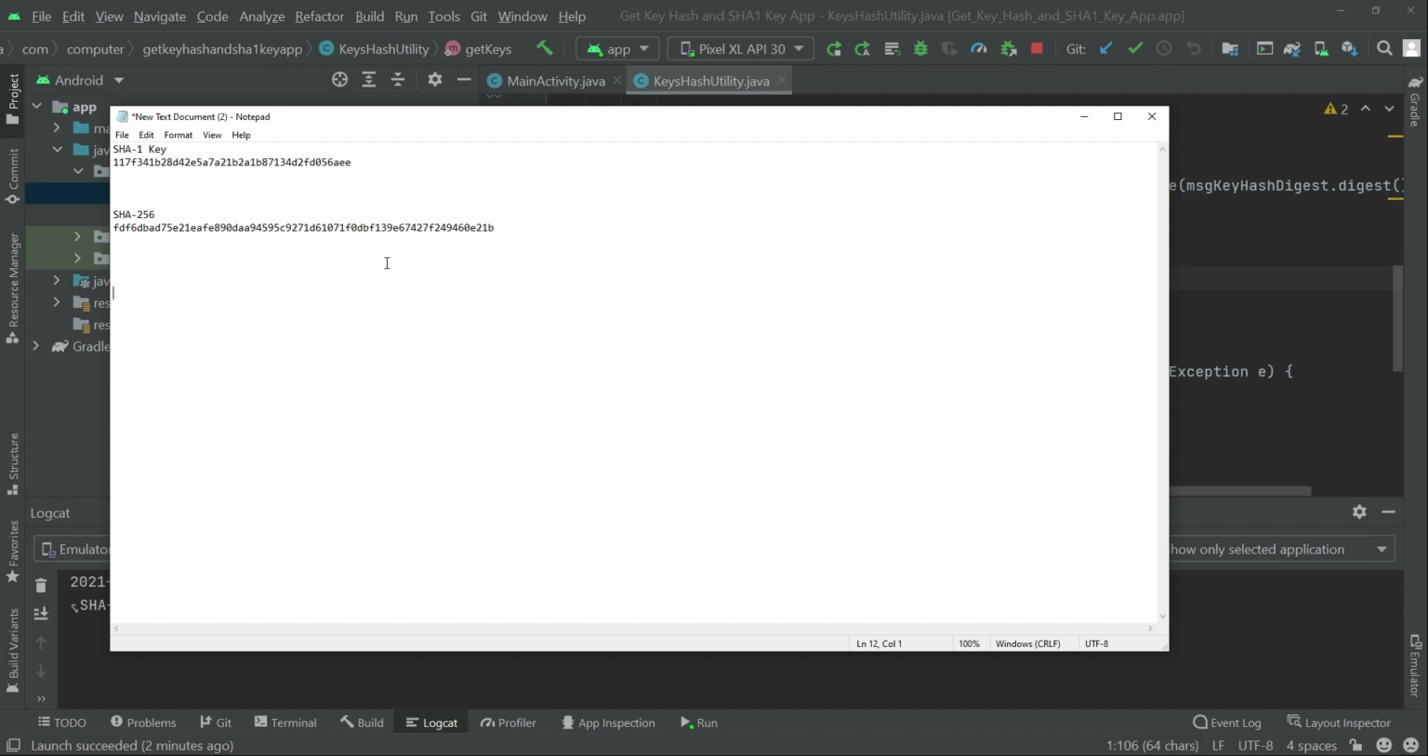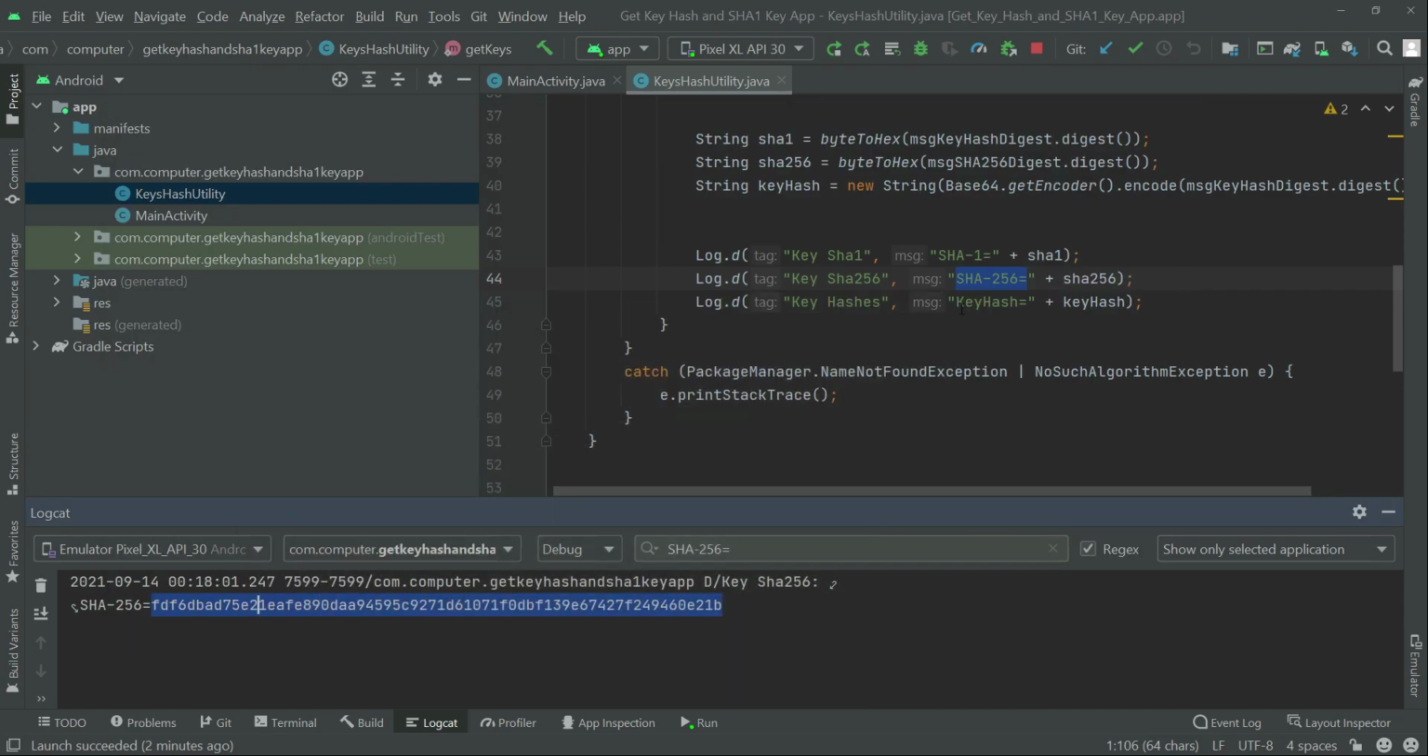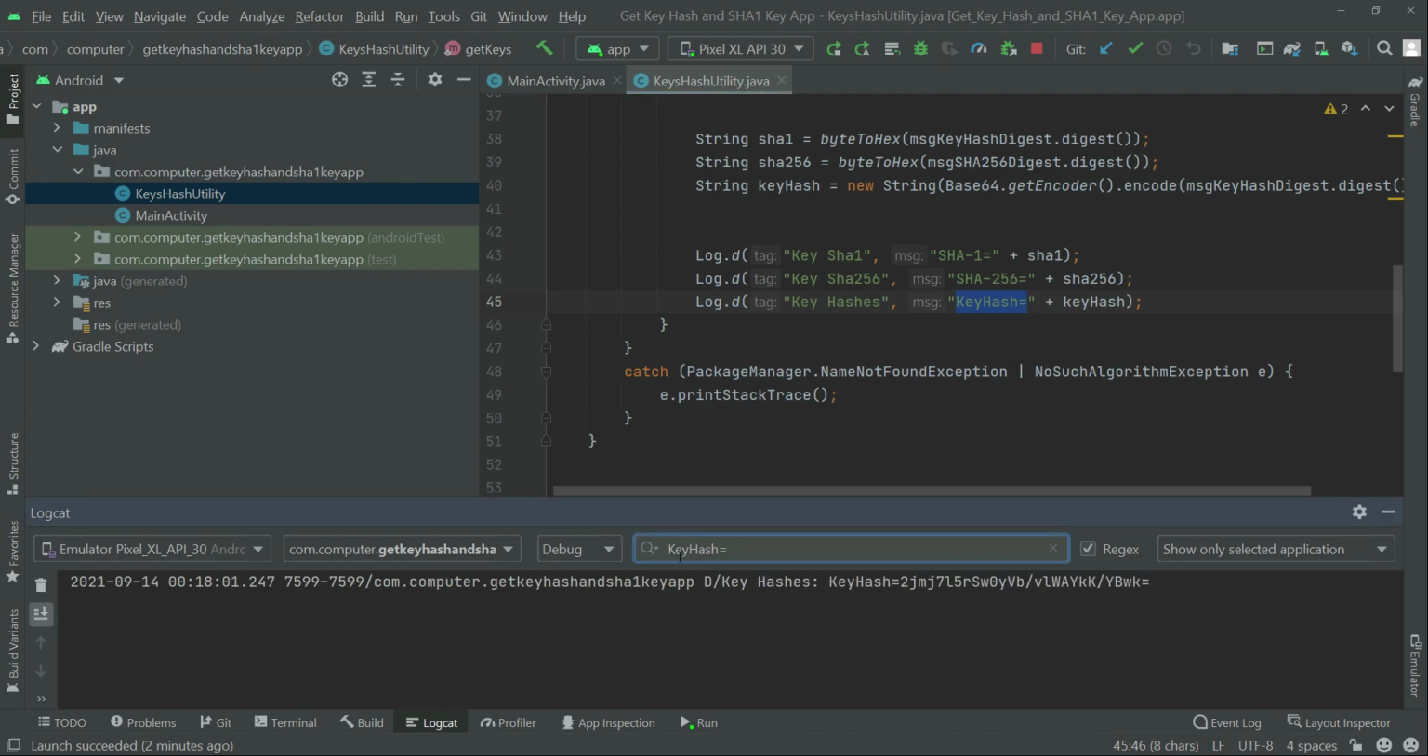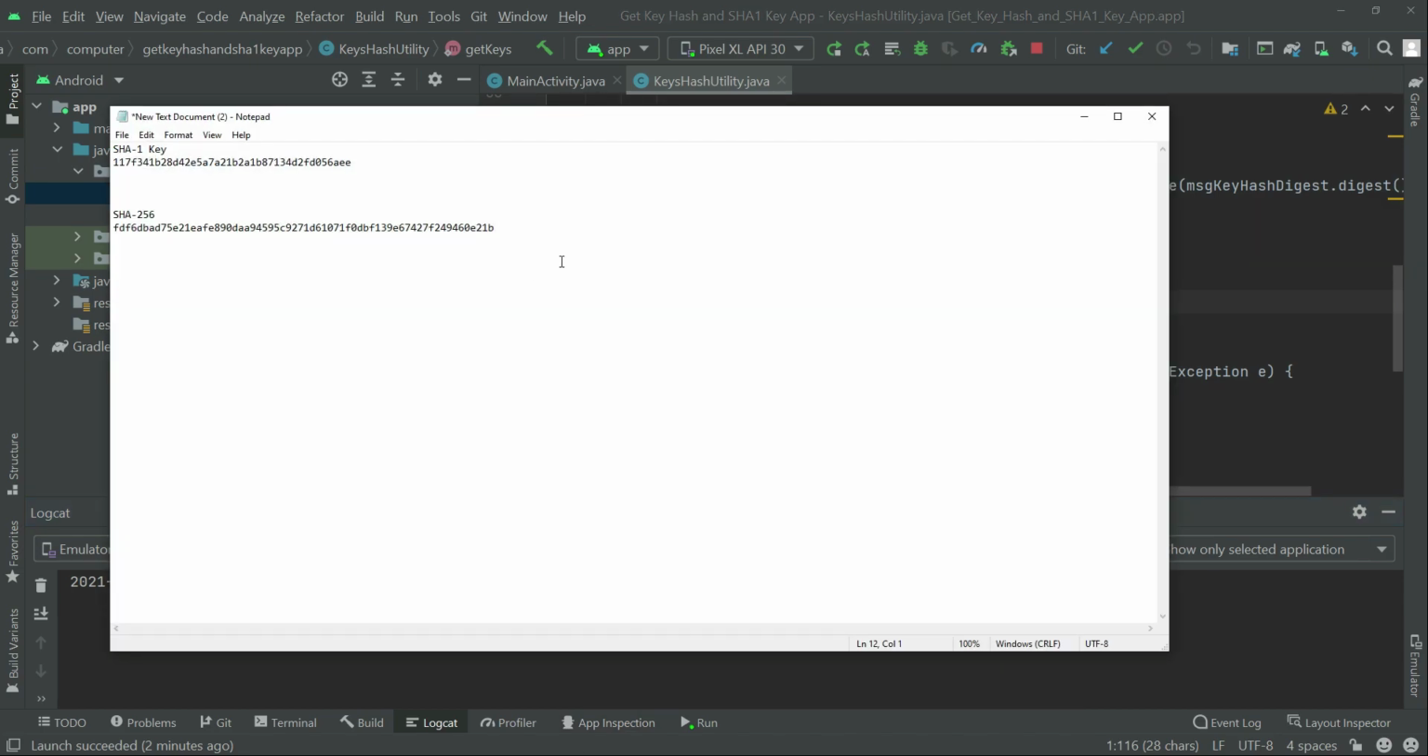And then how to get the key hashes? So simple and so easy. Inside this log you can search for key hash equals to. So you can see key hash equals to. This is our key hash key. After the equal sign just select this and copy all of it, and then you can simply paste that here. You can say key hashes or key hash key. Anyways, let's just paste that here.